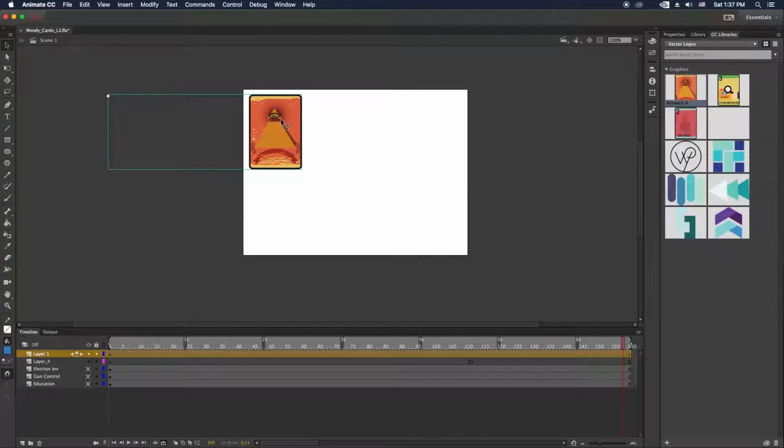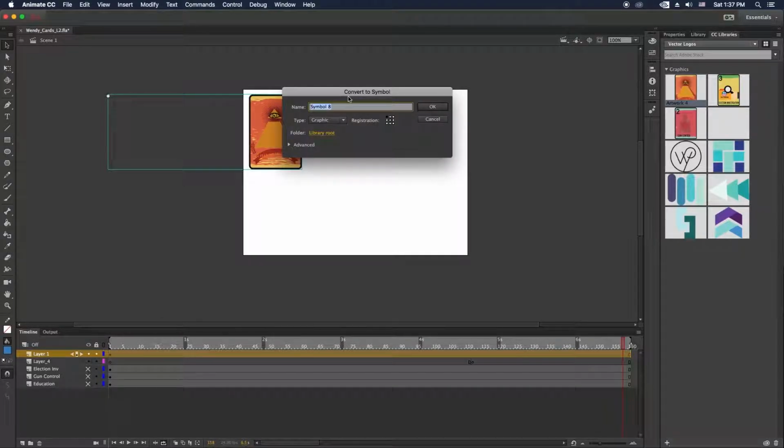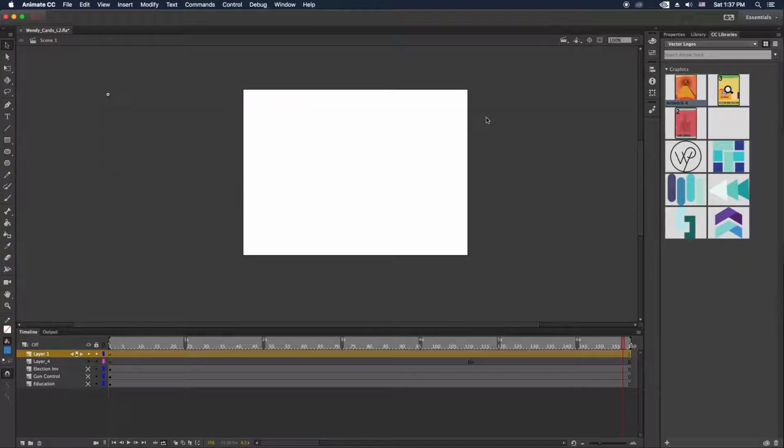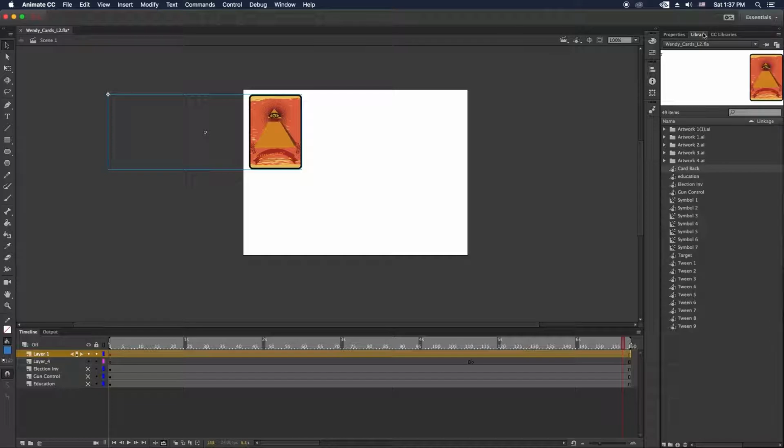By pressing F8 on the canvas, we're gonna convert this to a symbol. So I'm just gonna call this card back, and it'll seem like nothing has changed, but if you go into our libraries panel now, we'll see that we have a card back symbol.